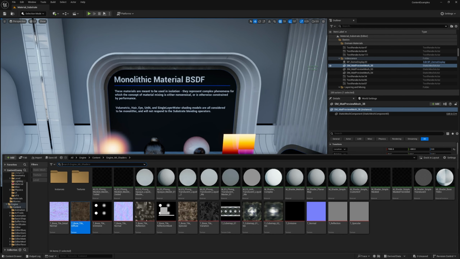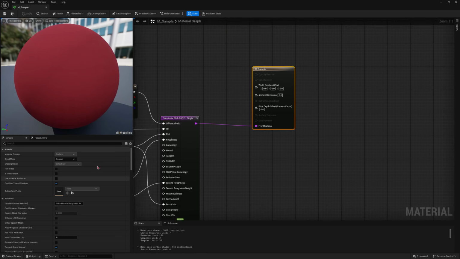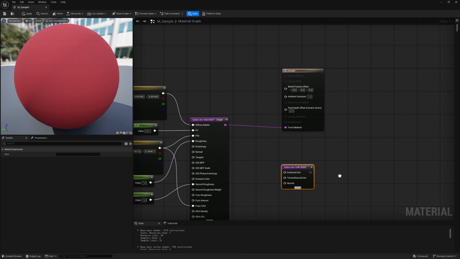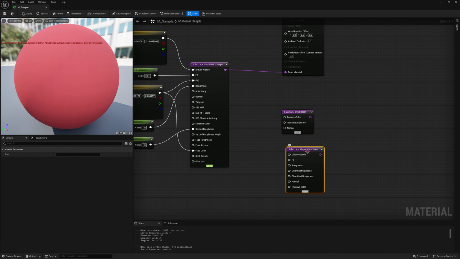So if I open up the content, open up our material, right click and just search for BSDF, you'll see we have eye, hair, unlit BSDF. So all of these will have a preset of BSDF. The slab will have all of them. Then we have the clear coat. So all of them will have something related to their shading model basically.